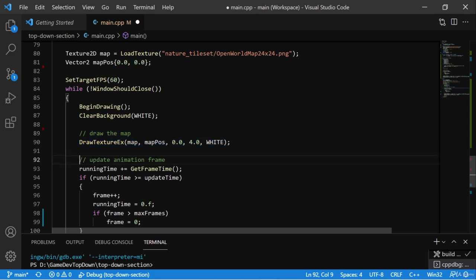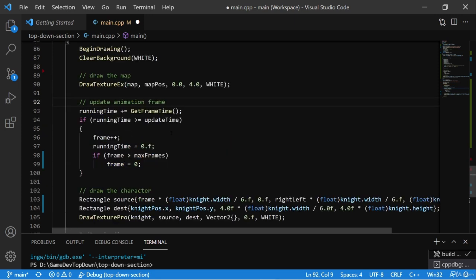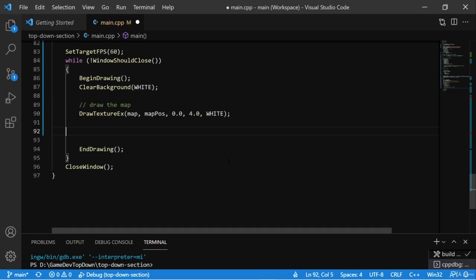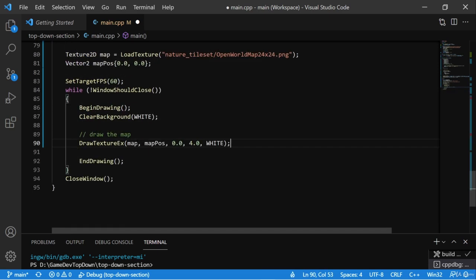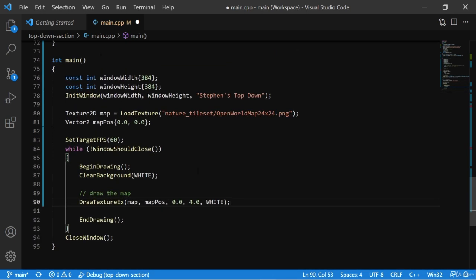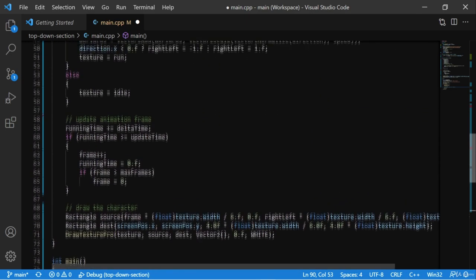That has nothing to do with the character, so that stays in the while loop. But just after that, we have all of the animation code, as well as code for drawing the character, so we're going to highlight all of this and delete it as well. Now all that's left in the while loop is drawing the texture for the map. So as you can see, the main function is cleaned up quite a bit, and all the character code is in the character class functions.